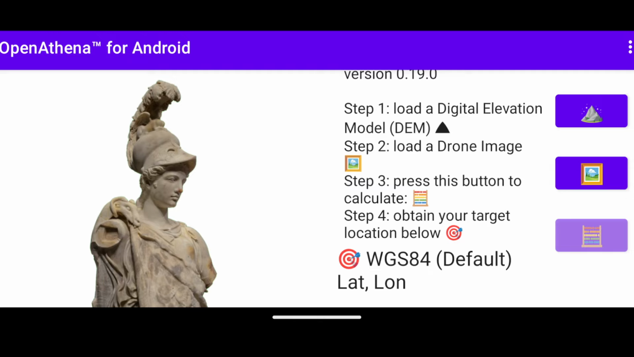Hello. This is a software demo for OpenAthena for Android version 0.19 alpha. OpenAthena is free and open source software which allows common drones to spot precise locations on Earth using merely their images.